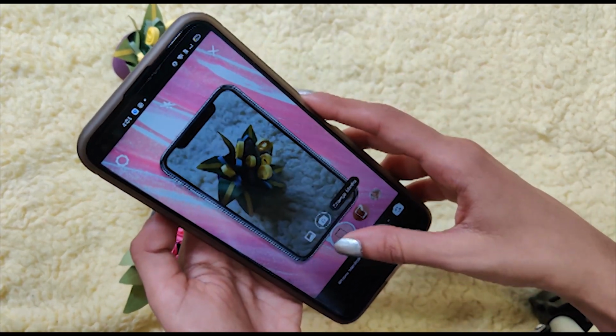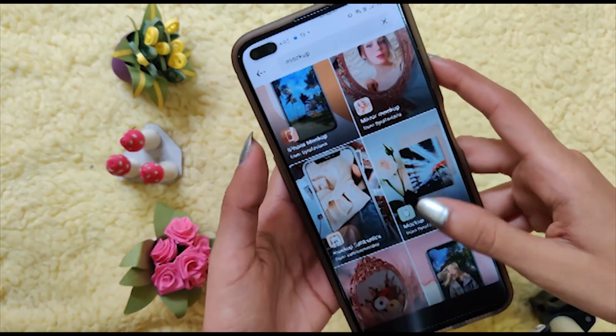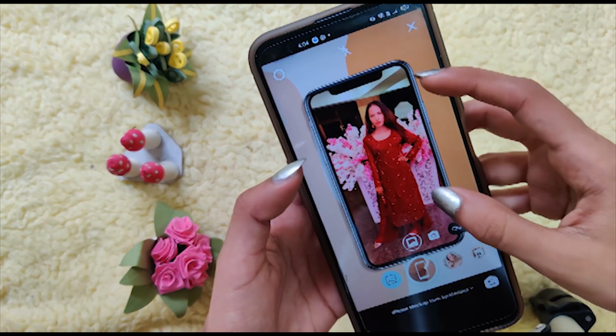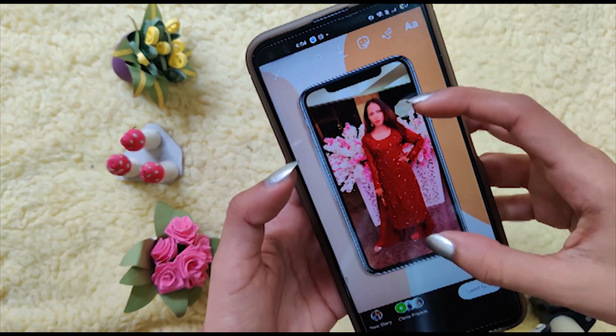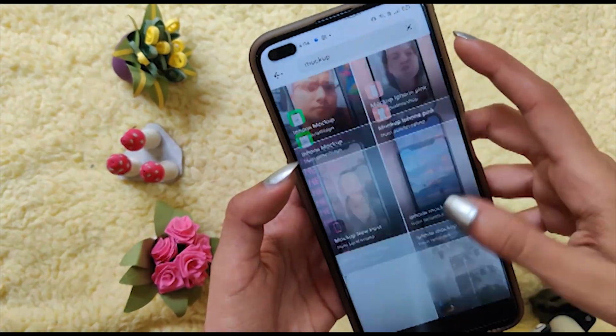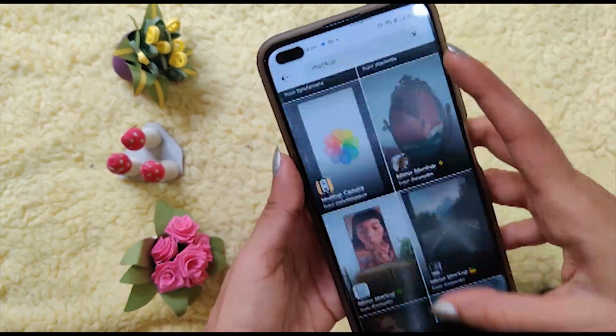Like you don't need to create the background yourself, the background is already created here, you just need to add your picture. So we have so many options. You can choose whatever you like and whatever suits you. So yeah, that's the mockup hack. You just need to explore and see what suits you. So this is a great option you can choose for your story to make it look more amazing.